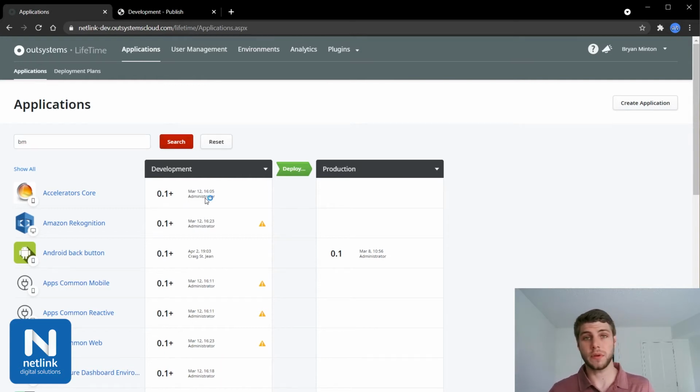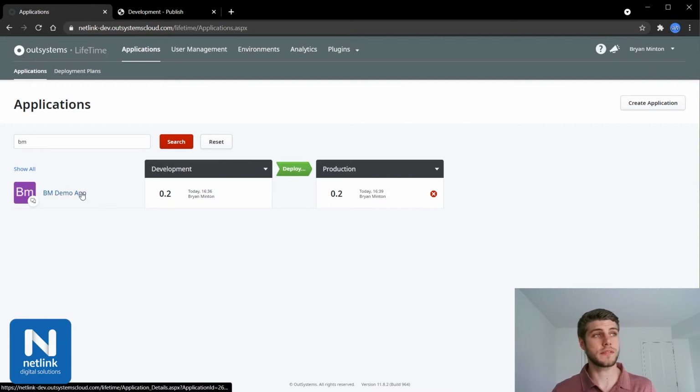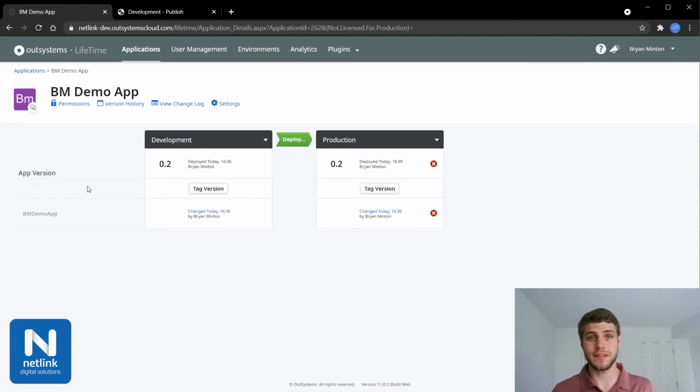Once we find that application in the list, we can go ahead and select it, and this will take us to the Application Detail screen in Lifetime. From here, we're going to roll back the previous version that was pushed to production. Okay, so we have 0.2 in production. We also have 0.2 in development. We're going to need to go back to the previous version of 0.1 for this example.